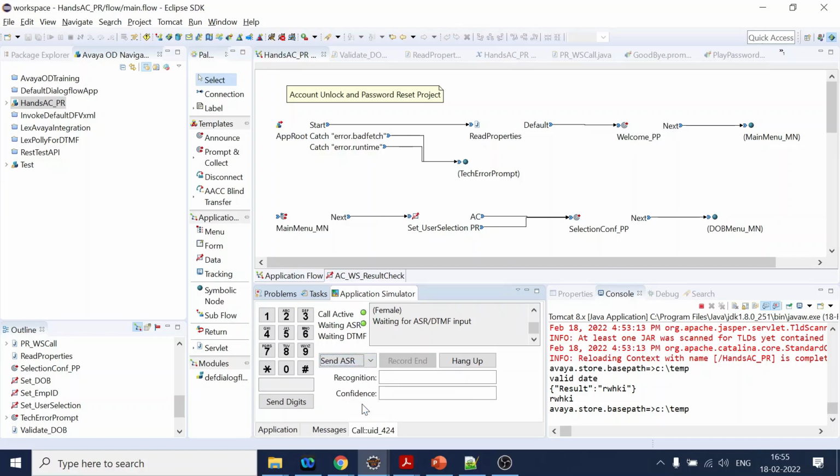Password reset. Sure, I can assist with password reset. To assist you with it, I will require few details. Please provide your date of birth in DDMMYYYY format.